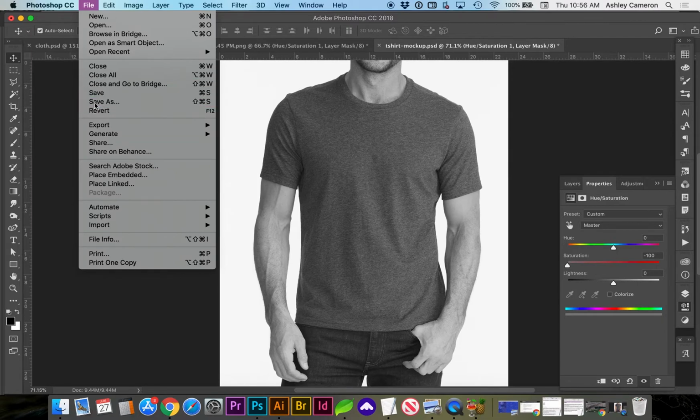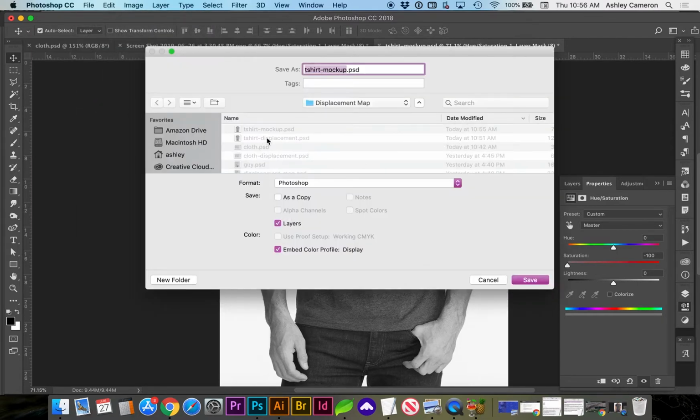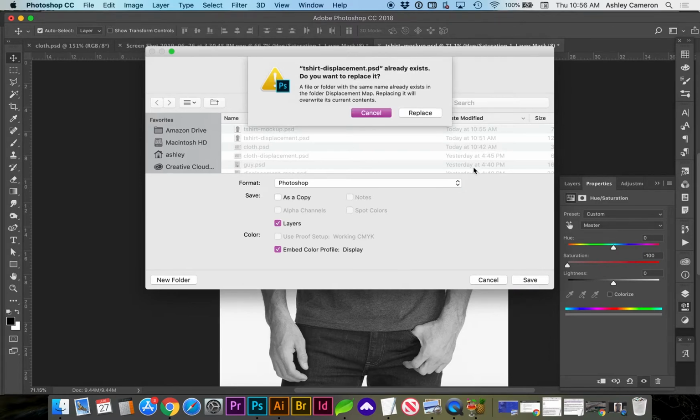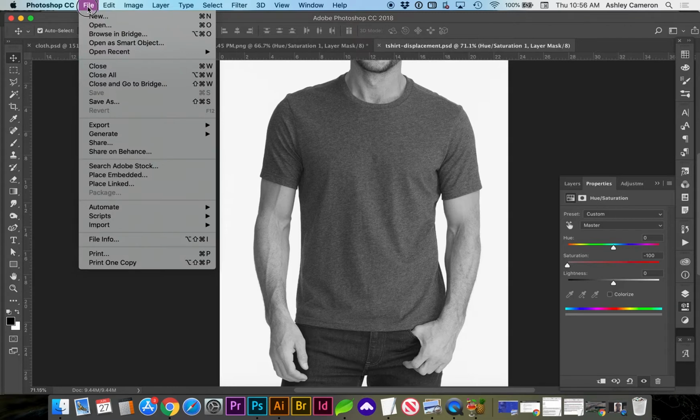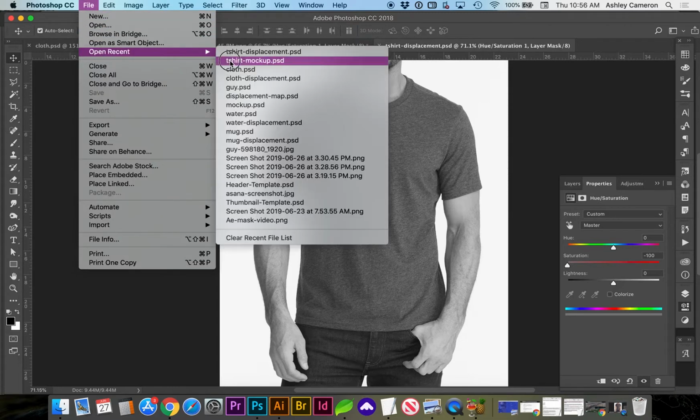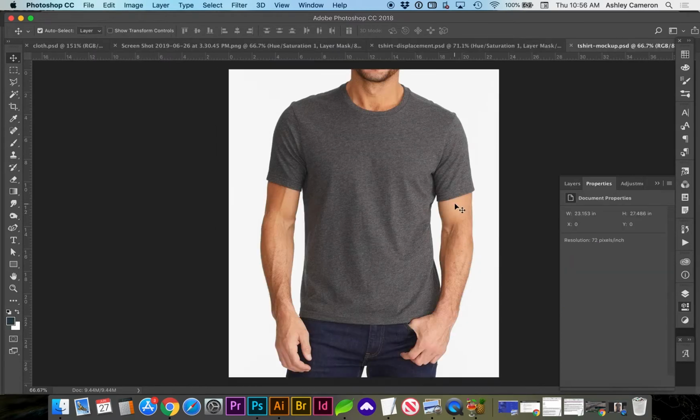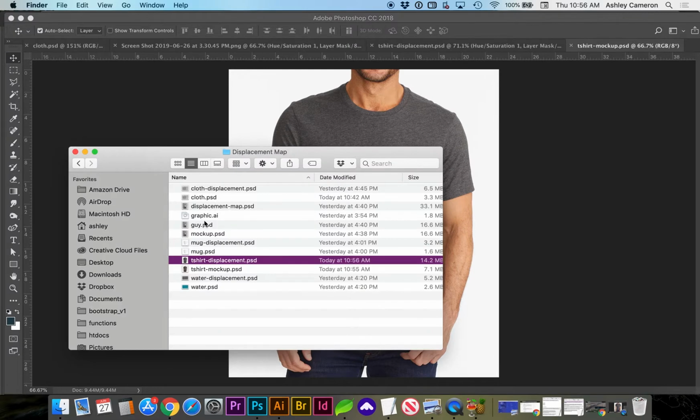Now we're going to do a Save As T-shirt Displacement. And you need to open your original document if you already had that saved, or you can remove that layer style and do a save as to get your regular image. Next, we're ready to place our graphic or your text.